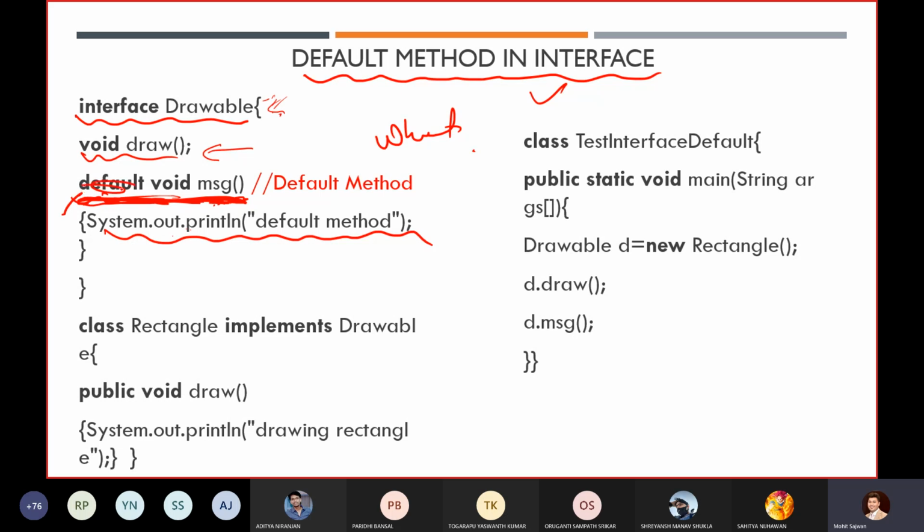Here I am not writing only void message. If I write just void message, then this method is an instance method. But right now, this is not an instance method. This is a default method. So there is a difference, and we are also going to discuss the difference between it and an abstract method.